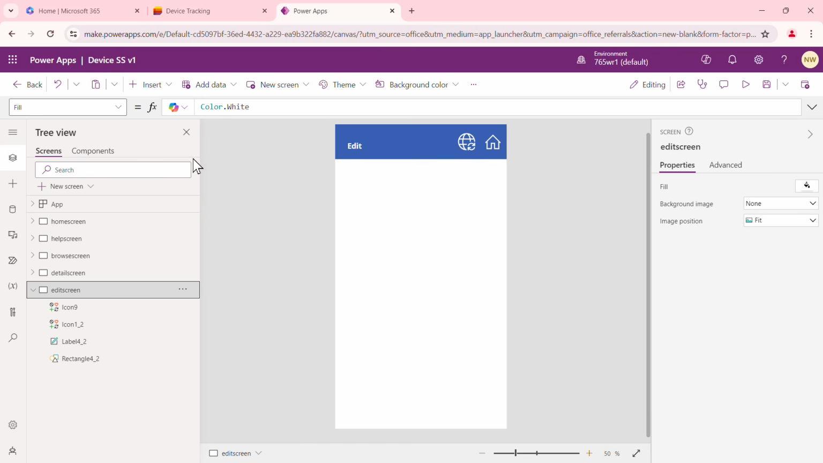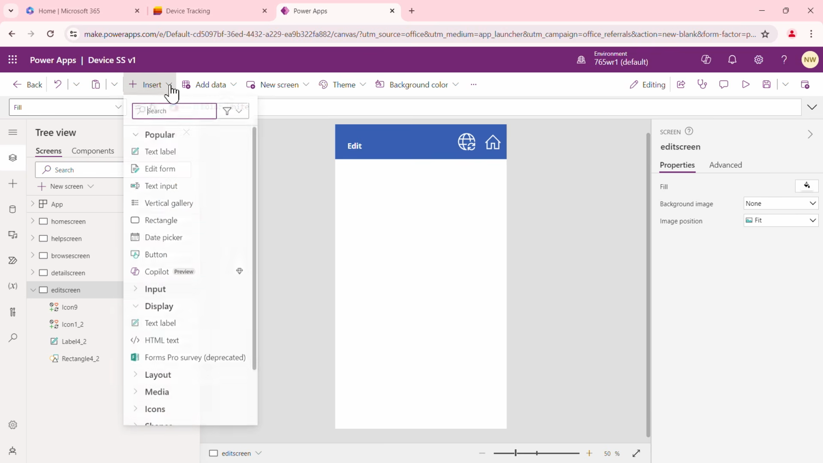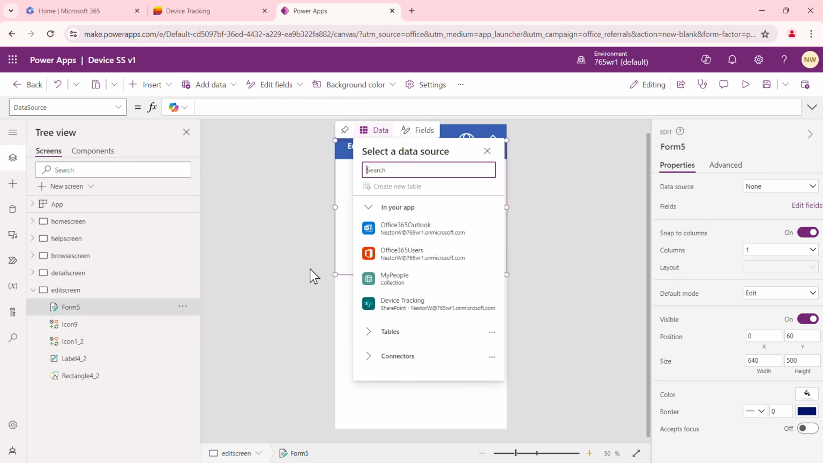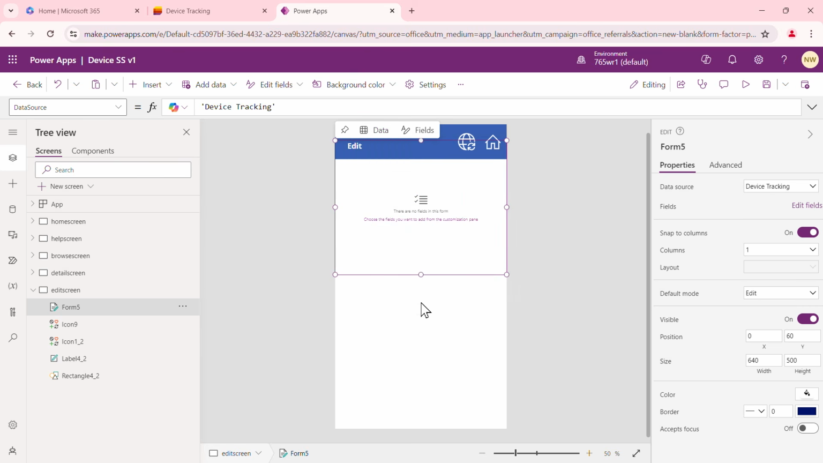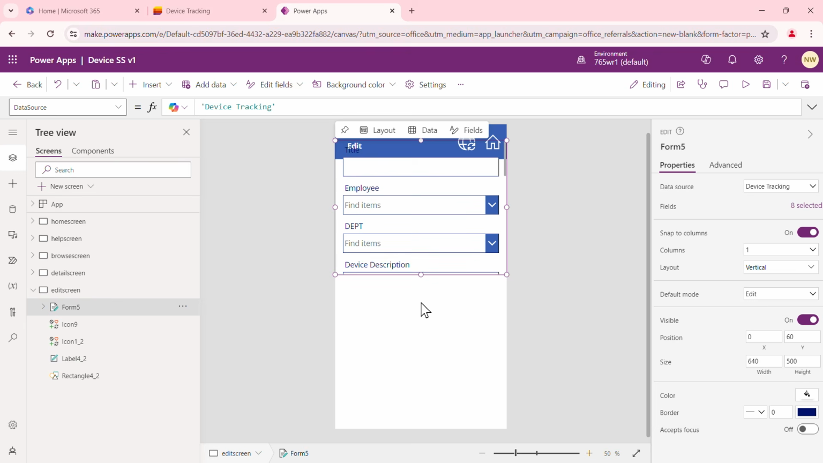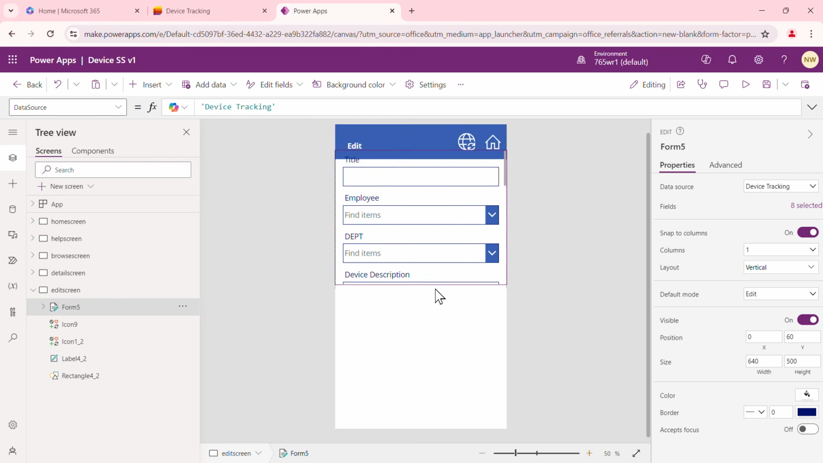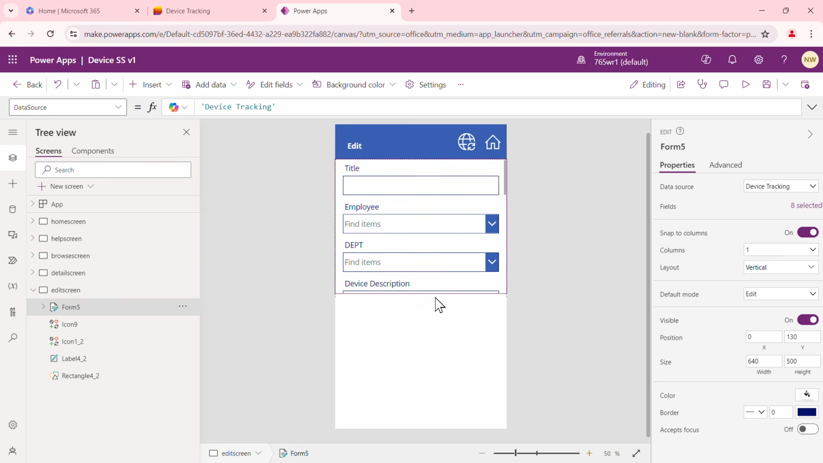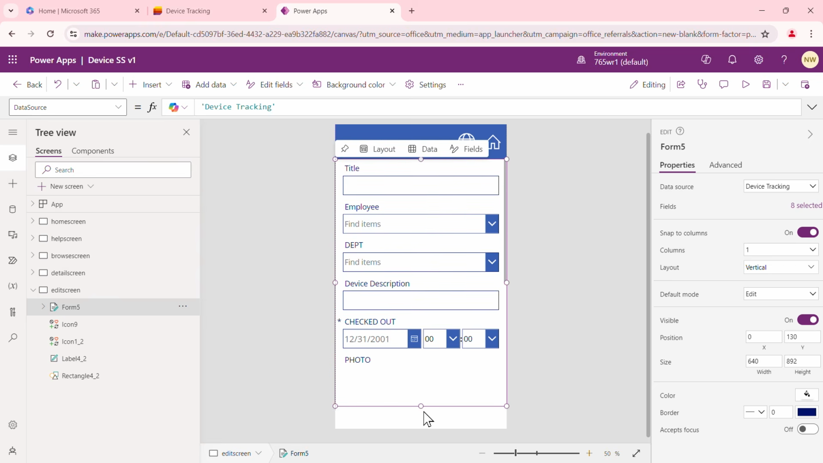Here's my edit screen. I want to go ahead and insert an edit form. So here's my edit form here. And just like before, we need to go ahead and connect that to the data source. Here's my connection. I'll go ahead and move this down. Again, we can reposition these any way that you like. I'll just scroll down here and we're good to go.